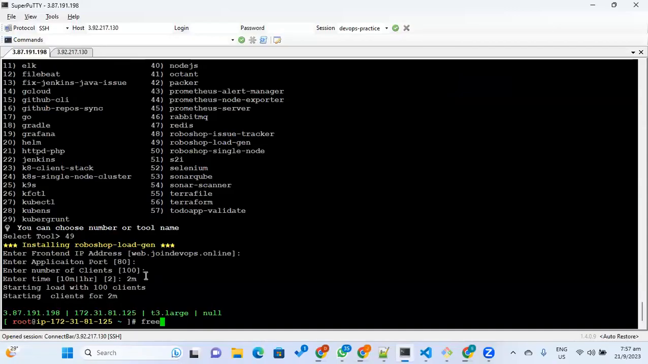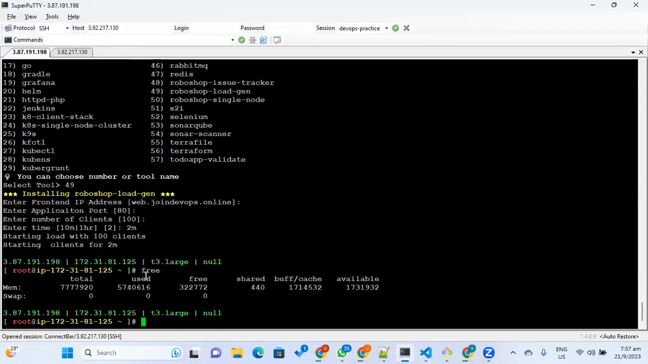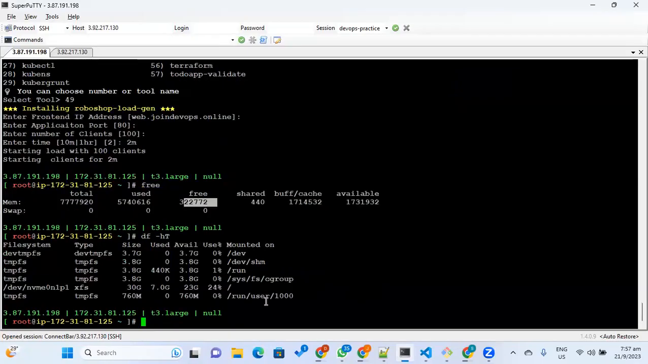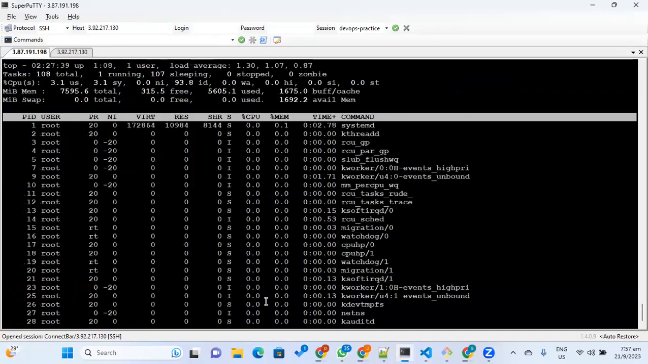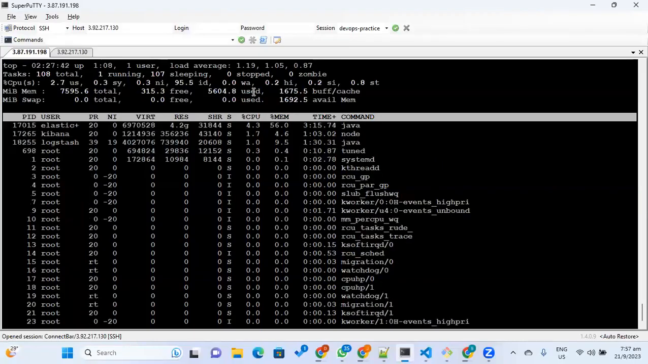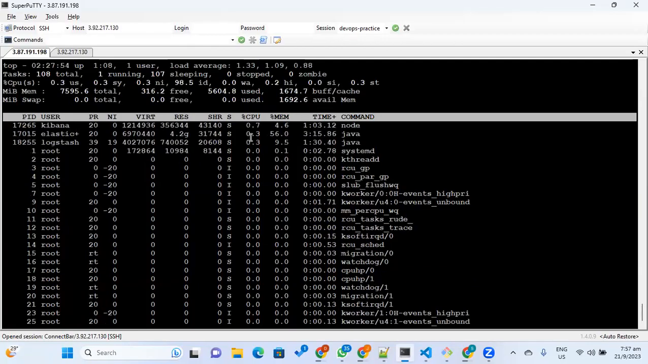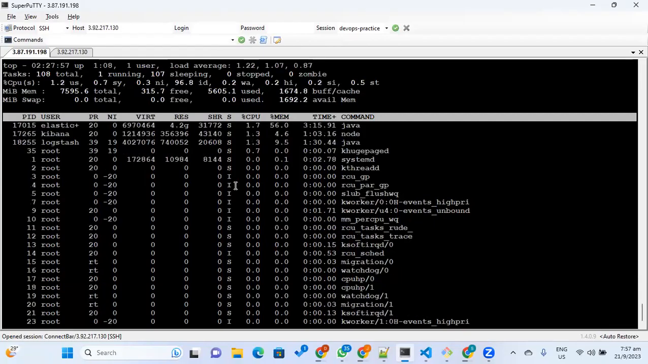For example, here out of 8 GB RAM, we used 5.7, 3.2 GB RAM is free. And we need to check continuously the disk space and the CPU utilization. Okay, now the CPU consumption is 1.19% on average. So like that, you have to measure these percentages and then always highlight someone.